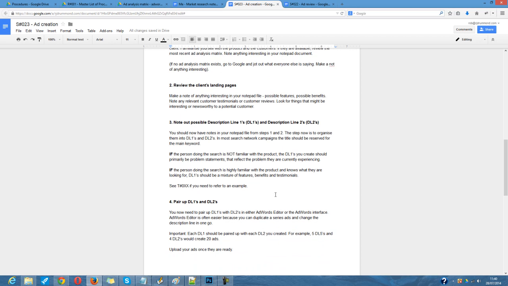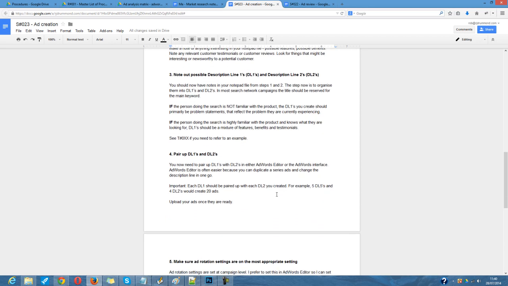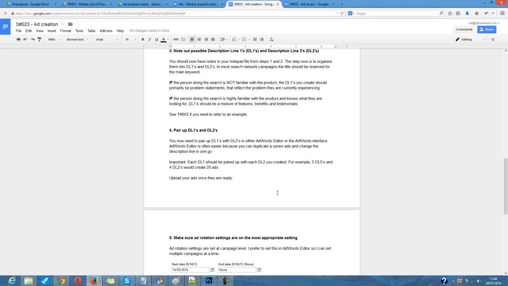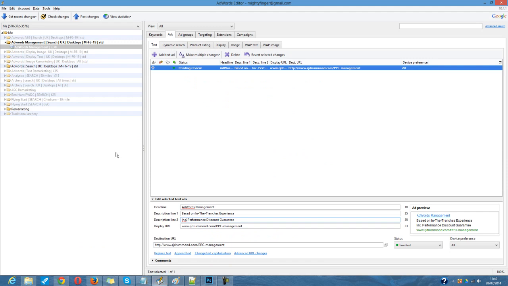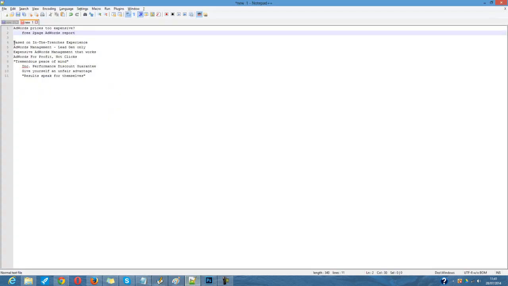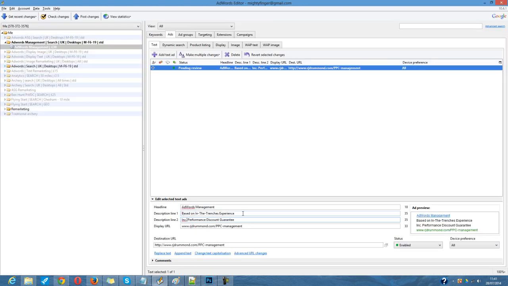What we're going to do now is create our ads. So this is step 4. For each description line 1 you created, you're going to pair it up with each description line 2. I prefer to do this in AdWords Editor. So in AdWords Editor, I've come in and I've created a new ad group for this, and I've set up the first ad. So based on, this being our first description line 1, "based on in the trenches experience, including performance discount guarantee" is my first description line 2. So then I'm going to match them up. This is description line 1, this is description line 2.